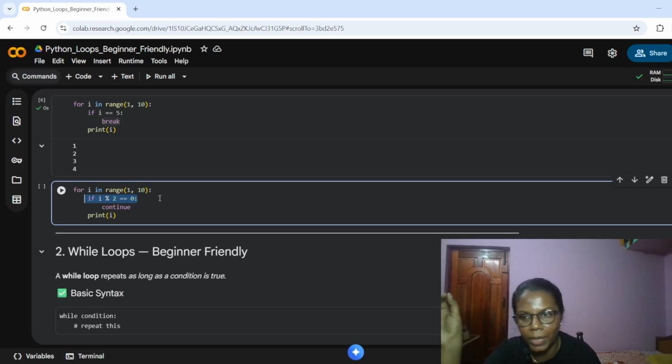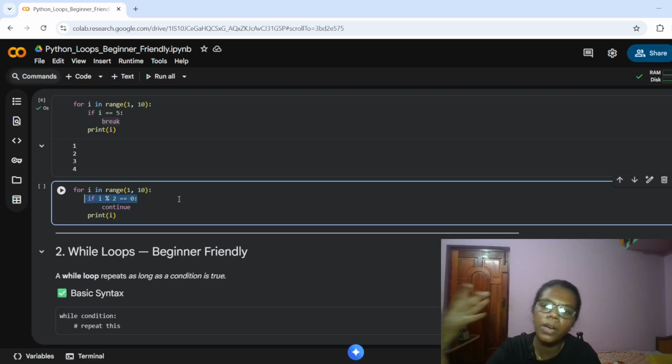What is the use of the modulo operator? This is not percentage. It is the modulo operator. When I divide a number by 2 and get remainder as 0, what does it mean? It is an even number, right? So I can use this condition to print all the odd numbers, because using continue, it generally skips that number if it satisfies the condition.